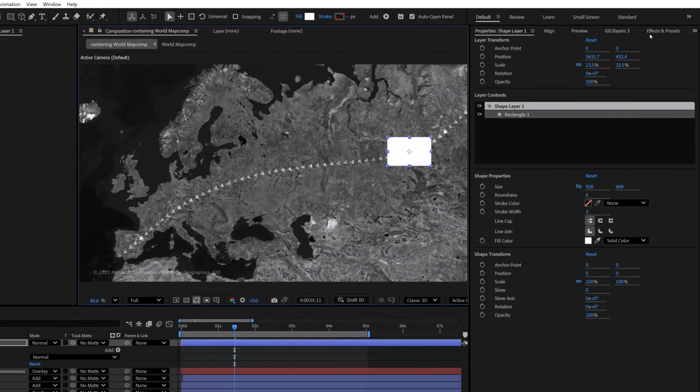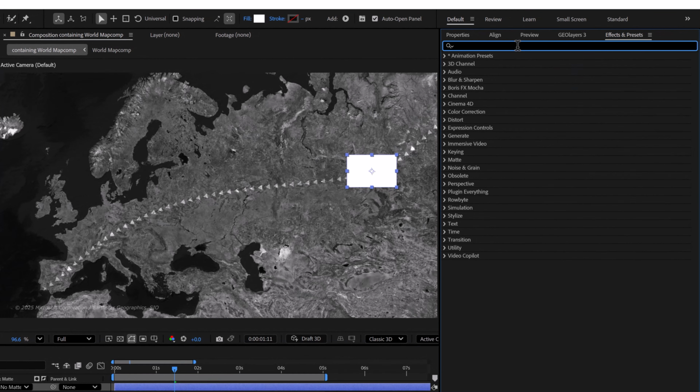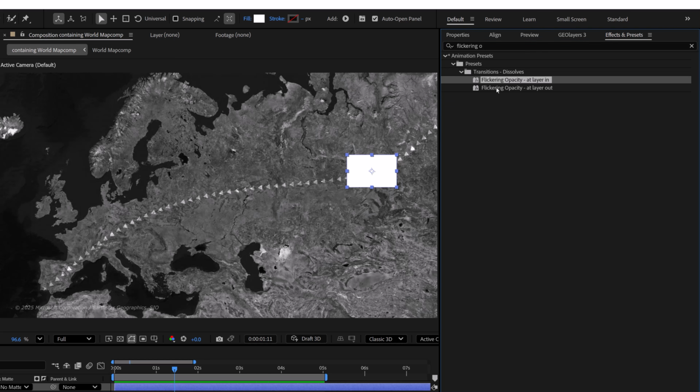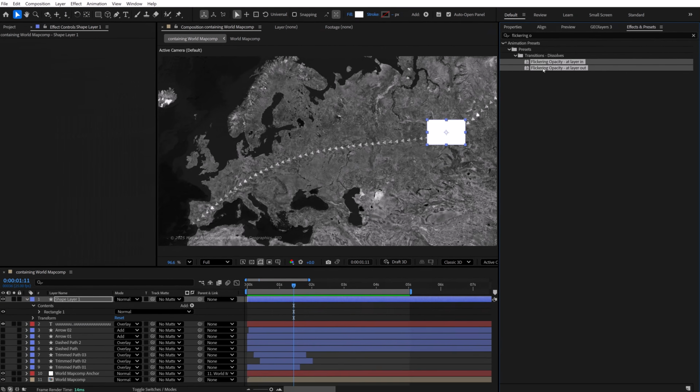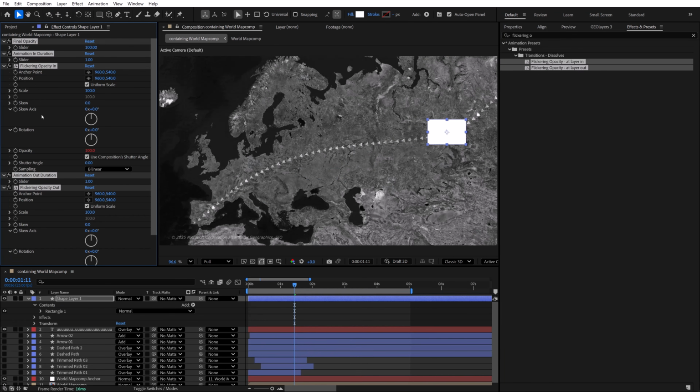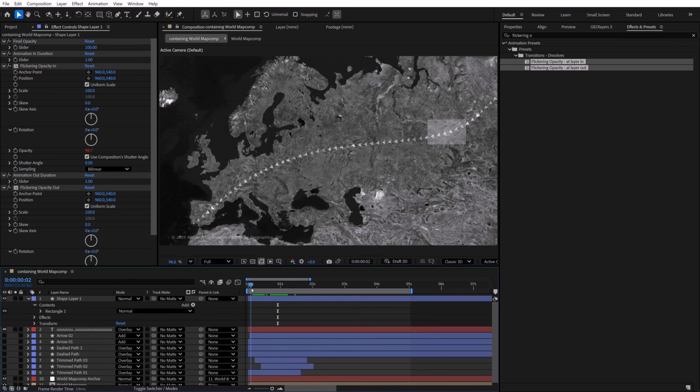What I will do is I'll go to the Effects and Presets panel, and I'm going to search for something called Flickering Opacity. And down here you have Transitions Dissolves, you have at layer in and at layer out. So as we did with the trim paths, grab both of these at the same time and apply them directly to your layer here. It's going to give you a bunch of different effects that you can change. But just remember that this is essentially flickering your animation in at the in point and out at the out point, as is the trim paths.